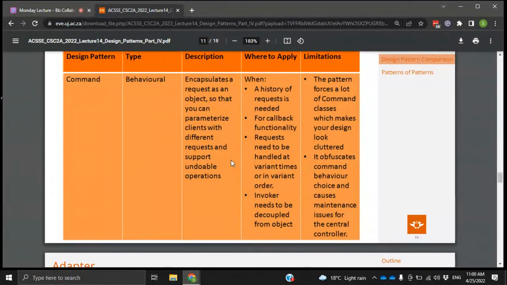Also, you can use it when requests need to be handled at different times or in different order, or if an invoker needs to be decoupled from the receiver of a command, right? So in this case, you want to have a particular class that invokes commands, but it doesn't really know how the receiver of the command executes the command, right? So you want to decouple those two so that the receiver doesn't have a strong dependency on the invoker, or the invoker doesn't have a strong dependency on the receiver.